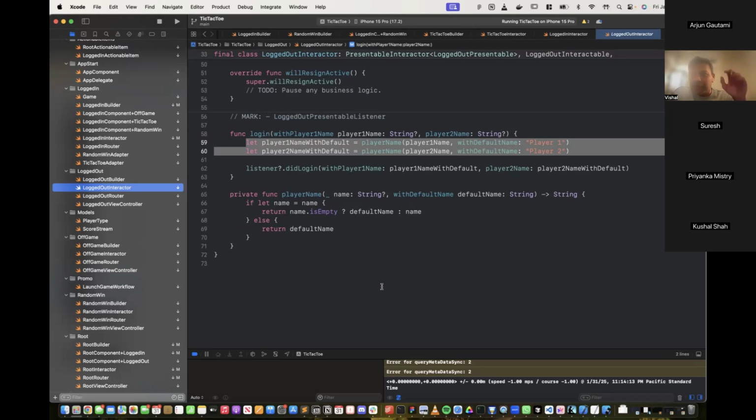And you have the choice not to pass as well. So I guess he's saying that the presenter is optional in RIB, but in Viper it is mandatory. Yeah. But that's not the only difference.